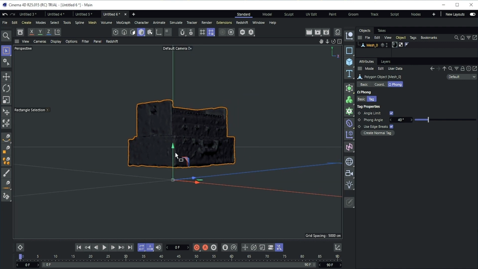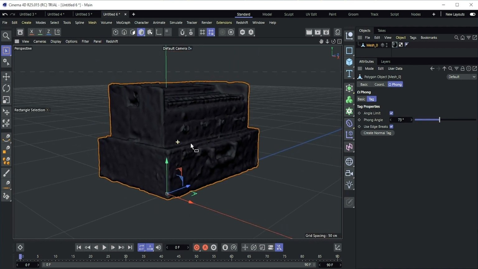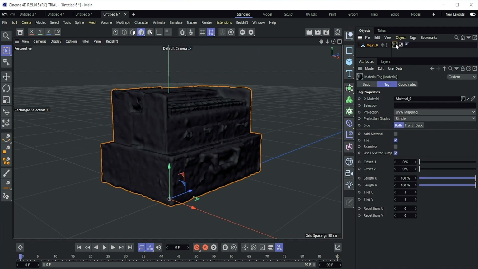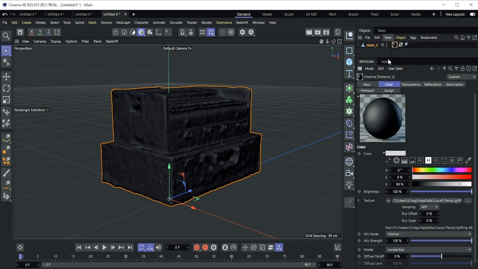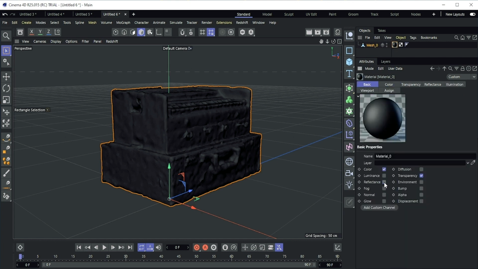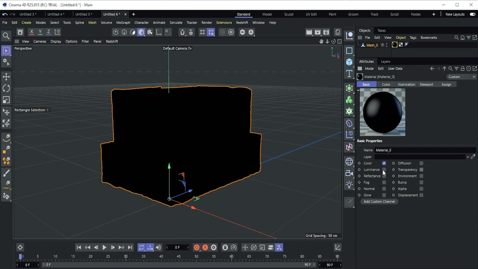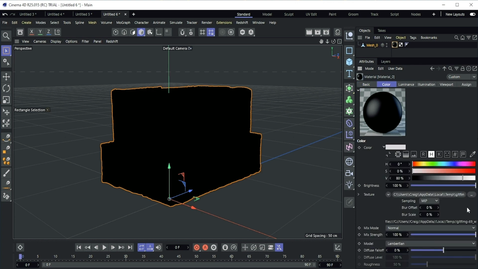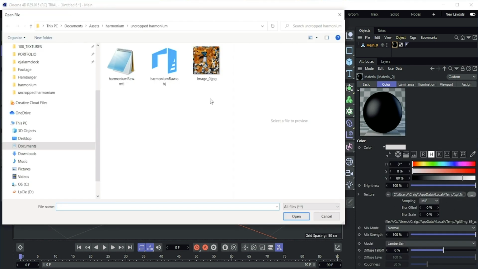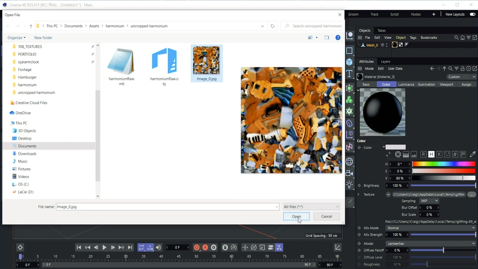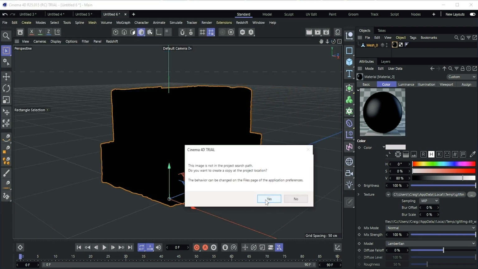Okay, so let's bring in our texture now. I'm going to go up to the material tag and double click on it. Then I'm going to go to basic, untick reflectance and transparency, and then turn on luminance. From there, I'm going to locate the image with my color information. Hit open and press yes.